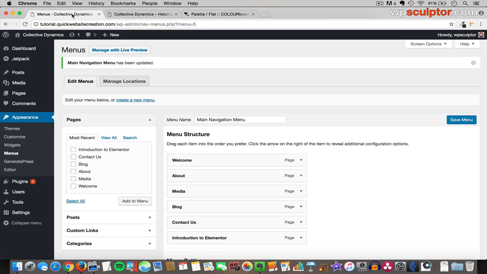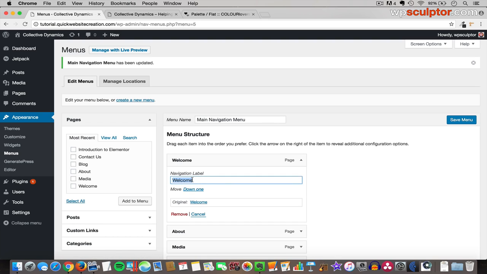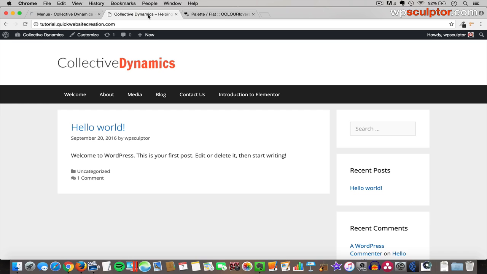Now let's go back, and I'm going to show you how to change the text of your menu. So we've got this page that we created called Welcome. And by the way, by default, your menu items will take on whatever your page title is. So to change that, we're going to click on the arrow, and we're going to change Welcome to Home. And then let's just click on Save Menu, and we'll view the front end and refresh the page. And you can see that change take effect there.